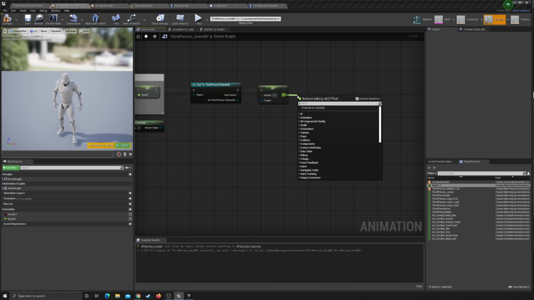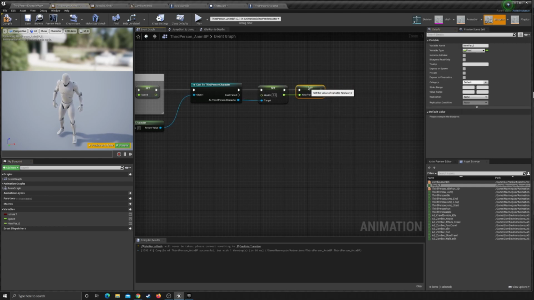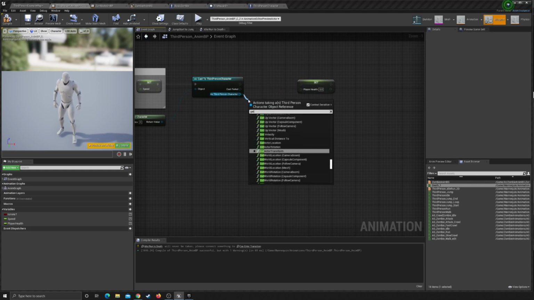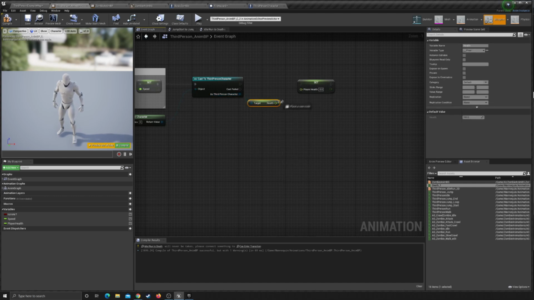and then off of the health you want to promote it to a variable. This should be the first option. We're gonna call this player health. My bad. I did set health here. We don't want that. We want to get health and then put that into there.